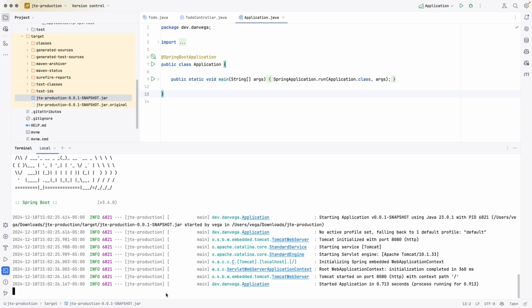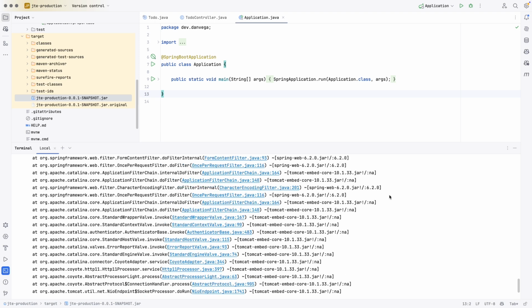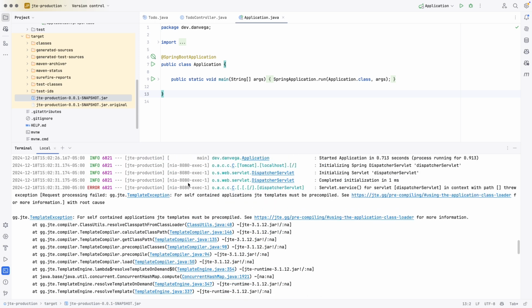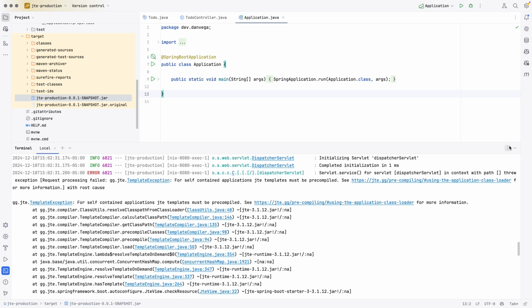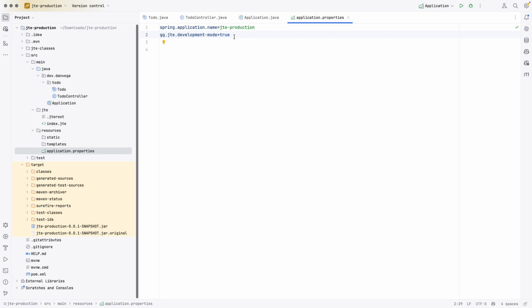Everything starts up okay. Now we can head back to the browser and try to run this again on localhost:8080, and you'll see we get an error. This is a 500 error. What is going on? This was just working perfectly, works on my machine, right? But if we come in here and look, we see that for self-contained applications, JTE templates must be pre-compiled. It even sends us to some documentation over on the JTE website. So we know that these must be pre-compiled, but our application.properties says development mode, and by default, pre-compilation is not going to happen when we're in development mode.